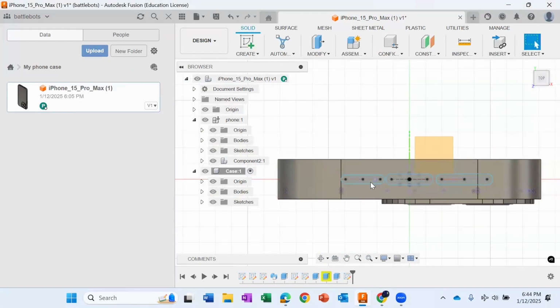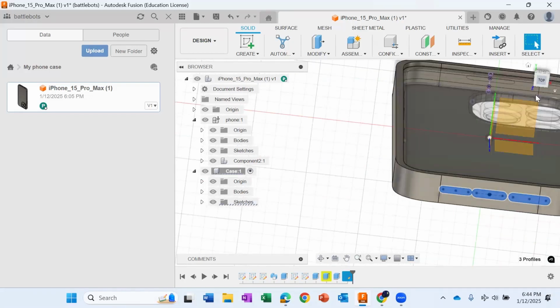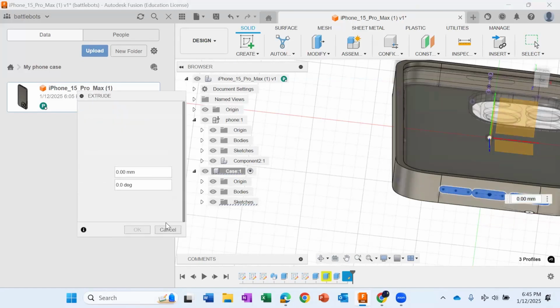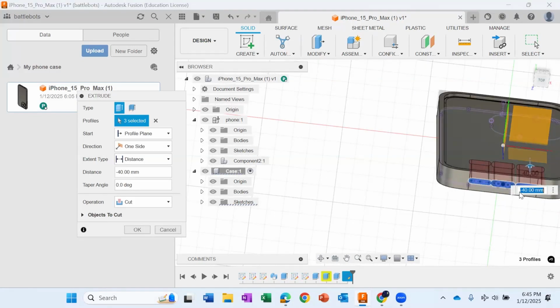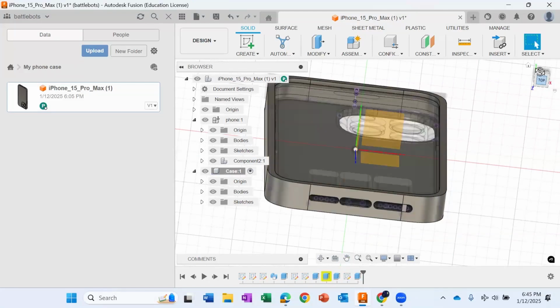Finish sketch. Now let's select that. Press shift, select this, select this. So you're selecting all 3, and then press E. But instead of new body, we're saying cut. You see how by moving it the other way, it's going to cut. Okay, press OK. So now that's cut.